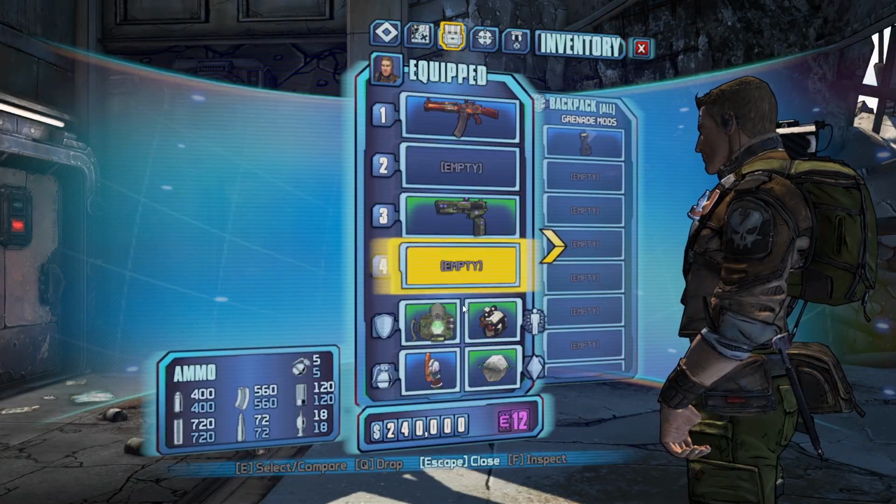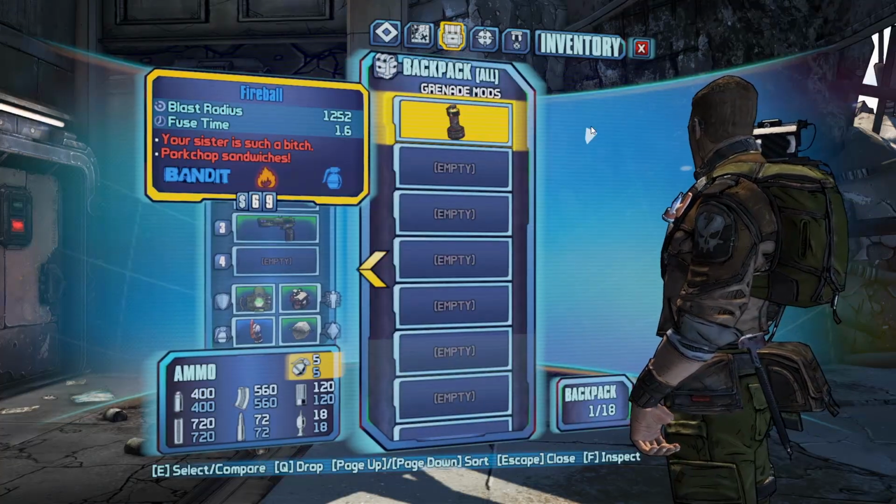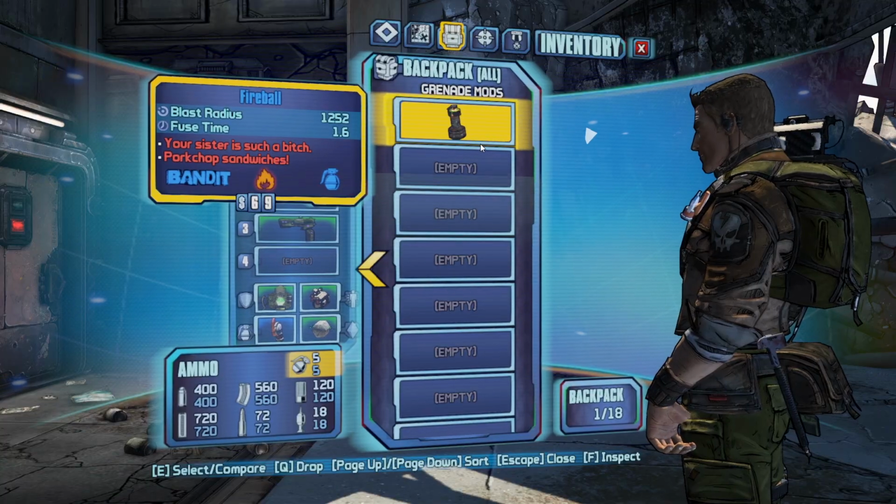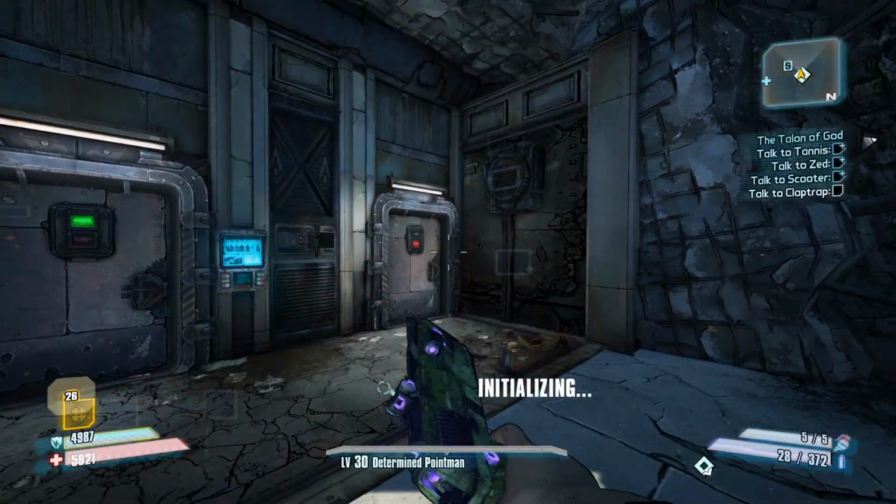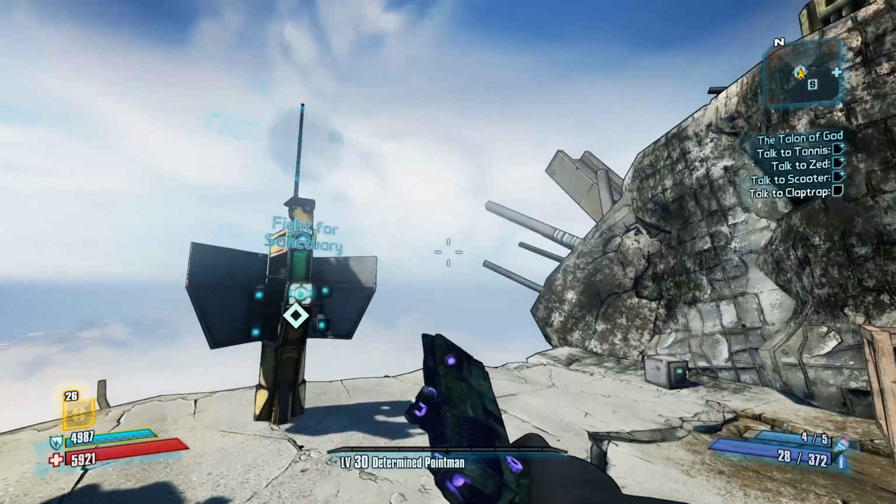I don't think it's the fault of the mod. But it's definitely working because this thing seems interesting. And there you go. It's a fireball.